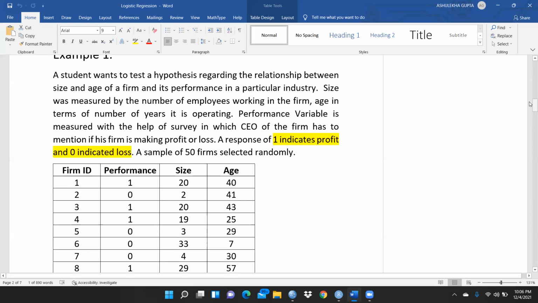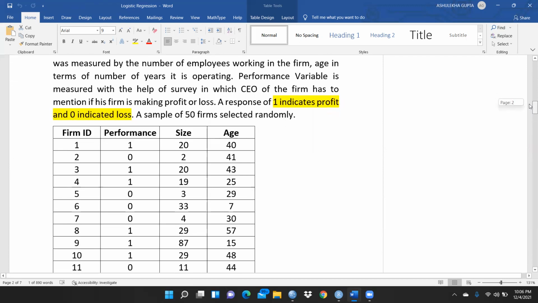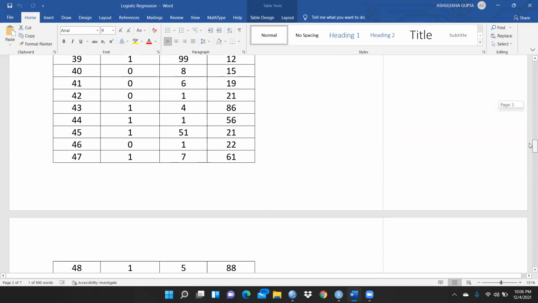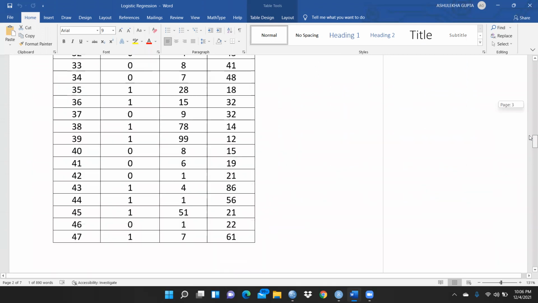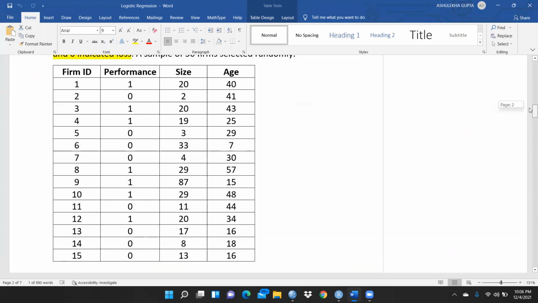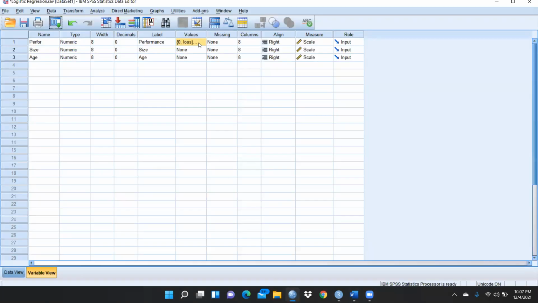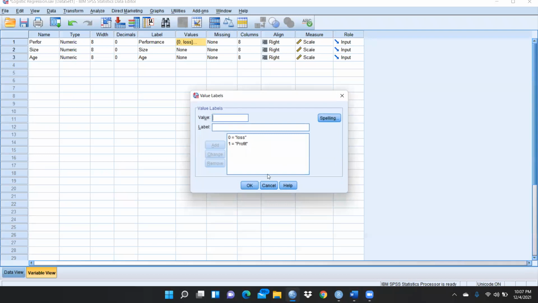A sample of 50 firms was selected randomly. So you can see here 50 firms, right? There are 3 columns: performance, size, and age. And the performance we have taken in the form of 1 or 0, that is binary. I had defined this in my SPSS file. I will show you. 0 means loss and 1 means profit.